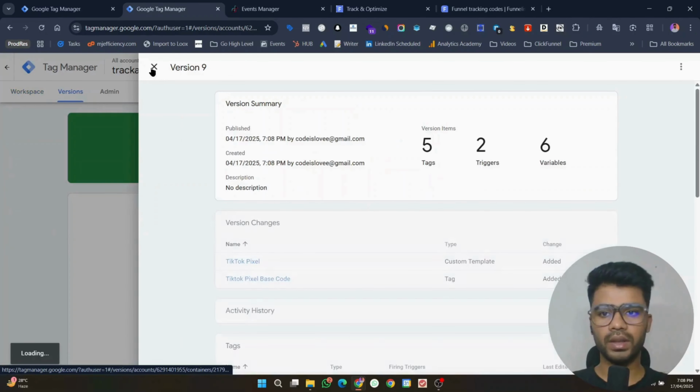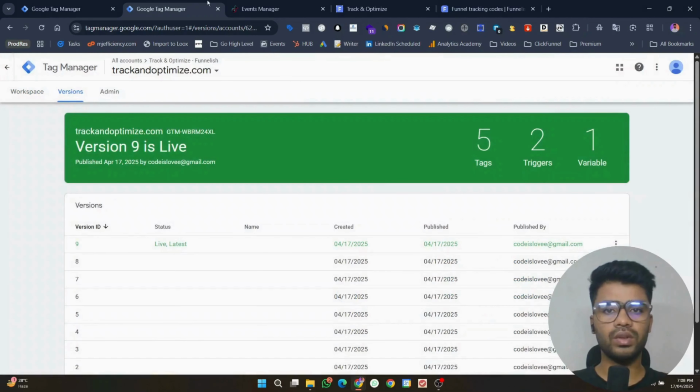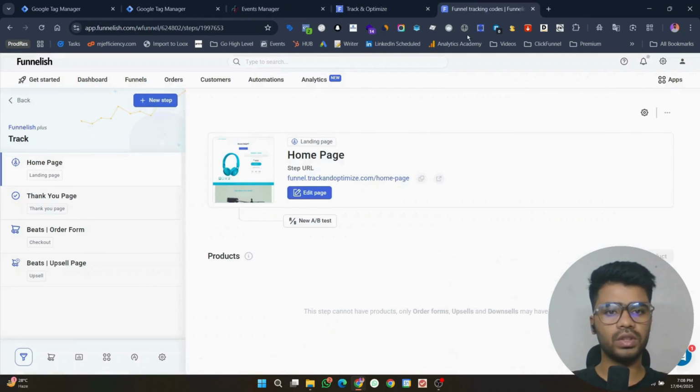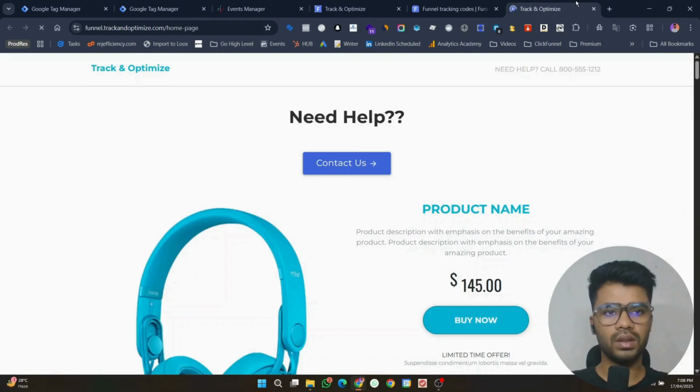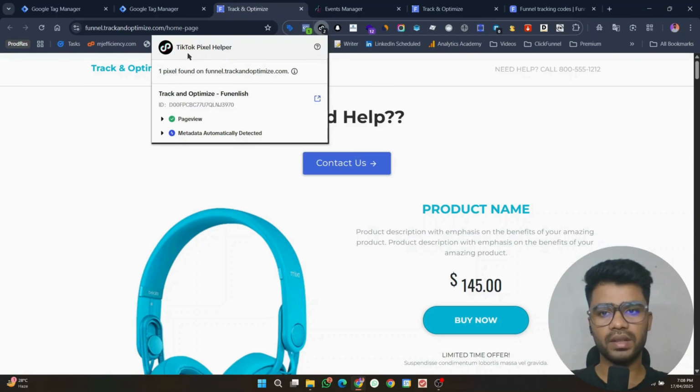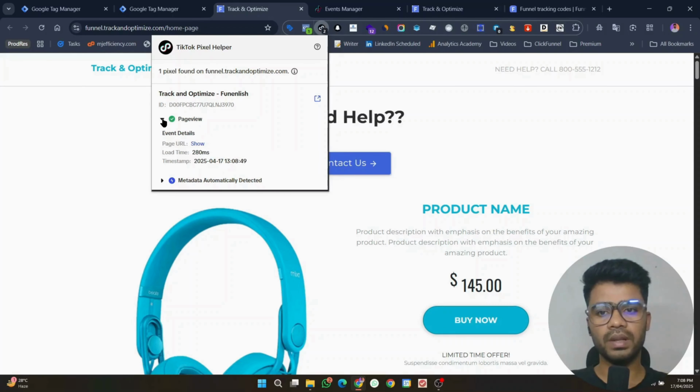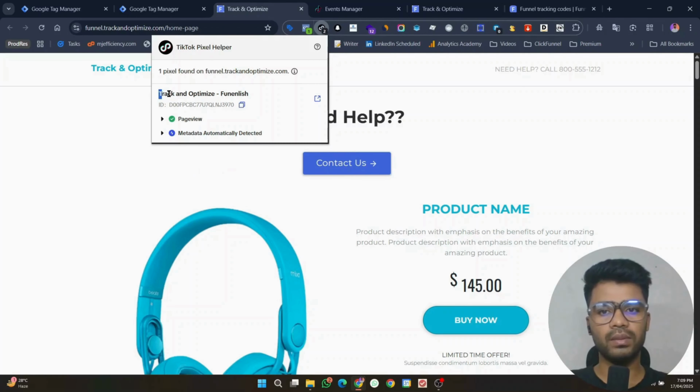Okay, now wait. We now need to go to the page, which is this. I will just reopen it. Here, you would need a TikTok pixel extension, which is called TikTok Pixel Helper. Search for it on Google and connect it. Once you do, you see your pixel page view has been connected with your TikTok pixel, and you can see my TikTok pixel name also.